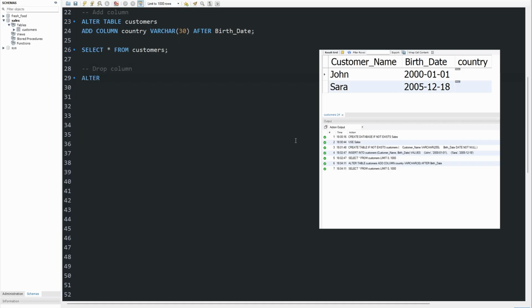As I mentioned, whenever we want to deal with columns, we have to specify the table: alter table customers again. And just in simple English, we tell the computer to drop this column and specify the name of the column that we want to drop. Unlike adding a column, we don't need to mention the data type because the column is already there. So let's see how it looks. There you go. You can see the country column has been dropped.